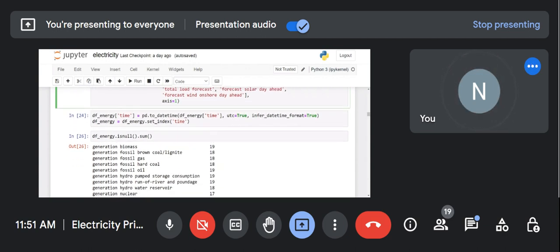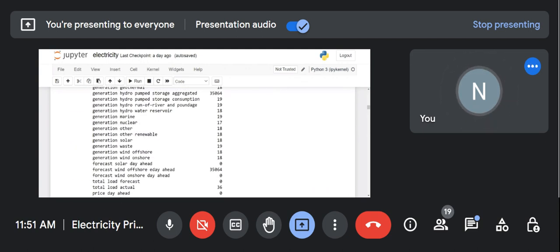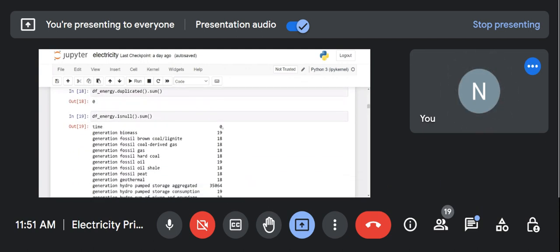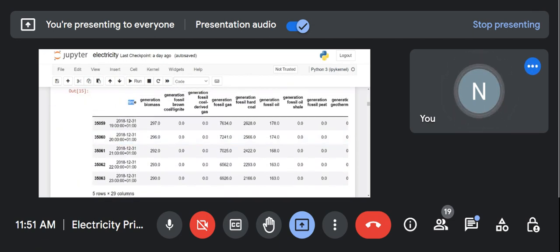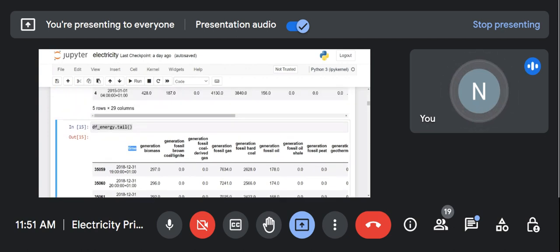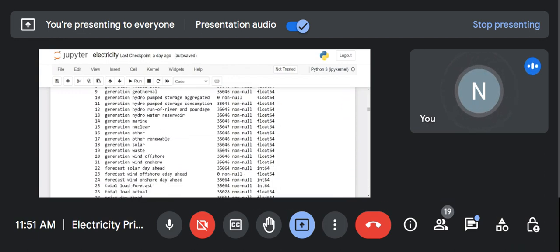And I created a time column in my energy data set. There is already a time column available in df_energy. If I talk about df_energy, here it is. Let me show you again. Time. So time is already available in the columns of df_energy, and I need to do something with this time.